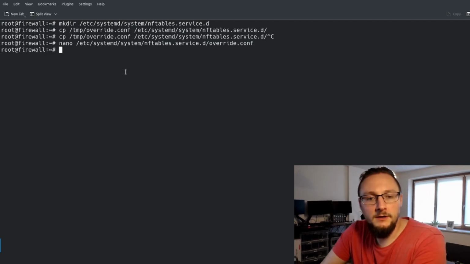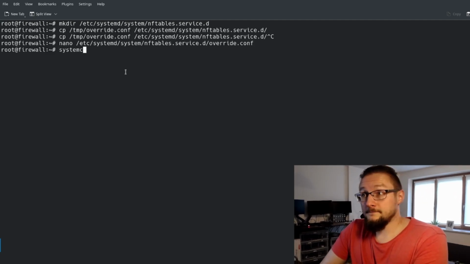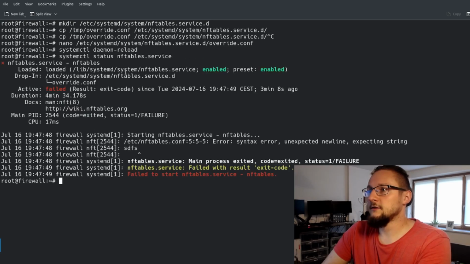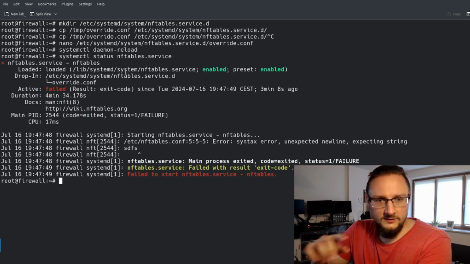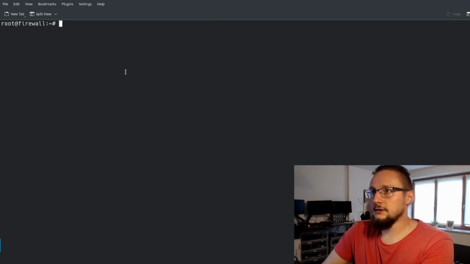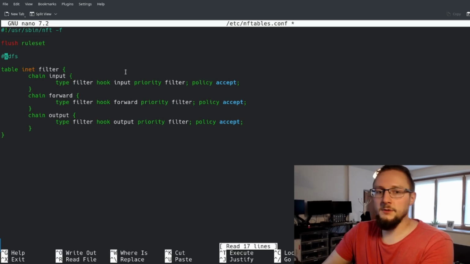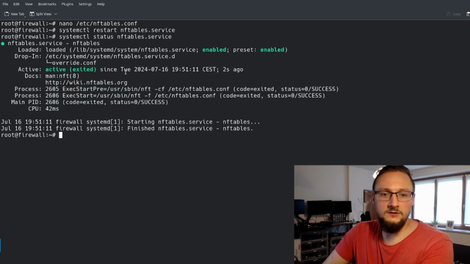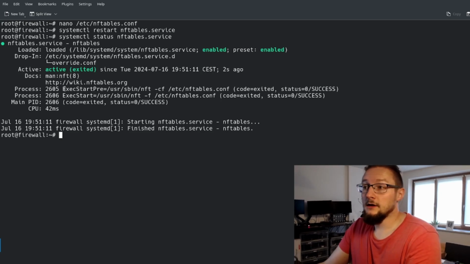Alright, we have added this systemd override. Let's load it and check the status of NFTables. I'll just quickly flush this error so we can see the behavior. Let's comment out this config error, restart the service. So now it's up and running. We can see on the start it executes a config check, and after that it loads the configuration.